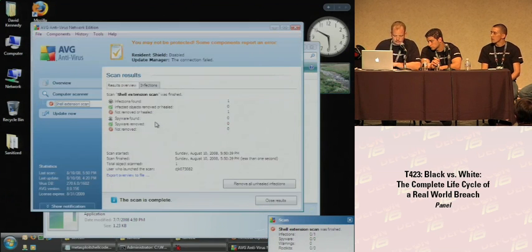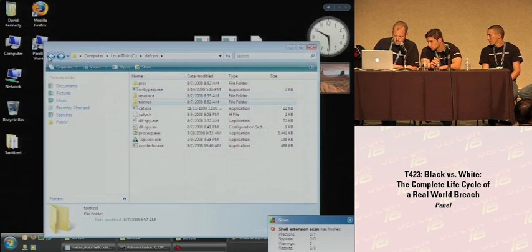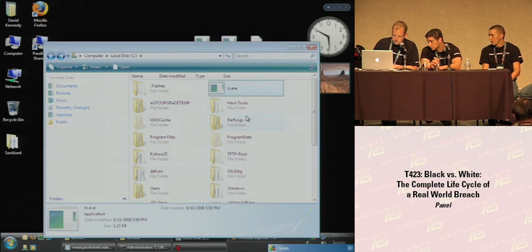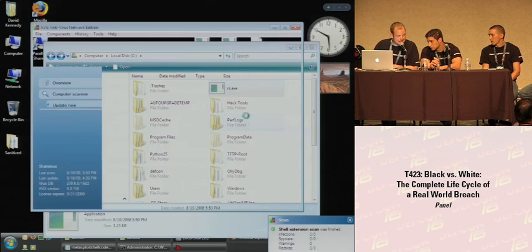Malware detected. We go to our new one that we just wrote on the C drive. Malware not detected.